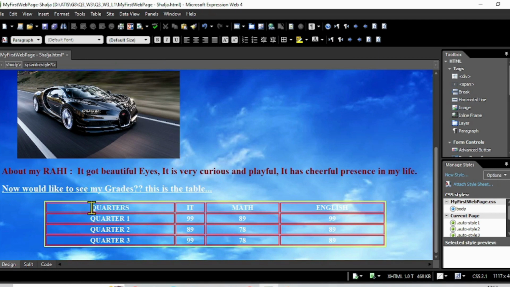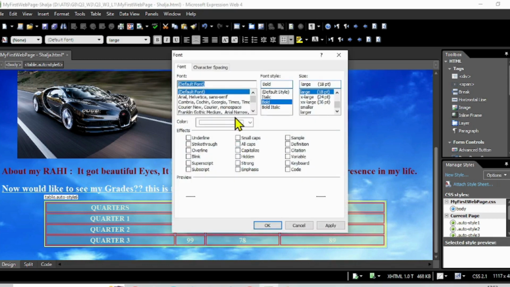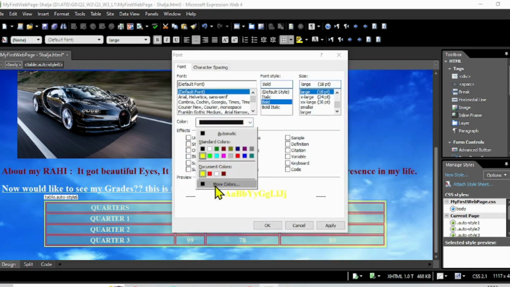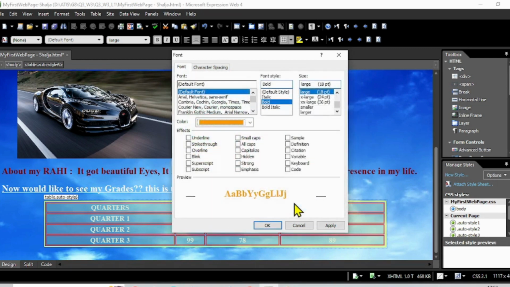Oh, it's not seen actually. So I'd like to give some other color, yellow. You can even go for more colors here. Can you see more colors? It'll open up here. You can add any dark colors, light colors. It's up to you what colors you add here. Yeah, purple, whatever. Fine. So you can just add like this and say okay, apply, okay.